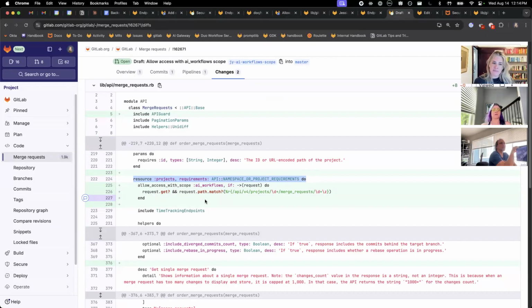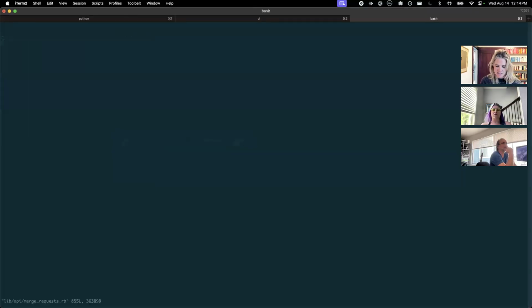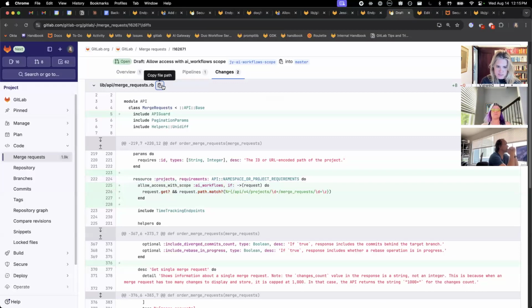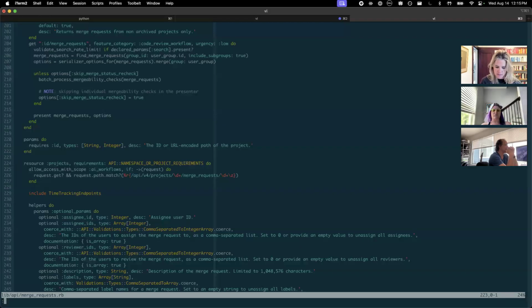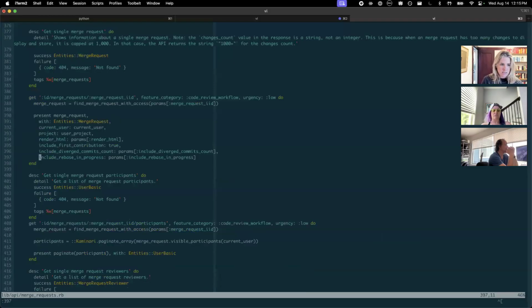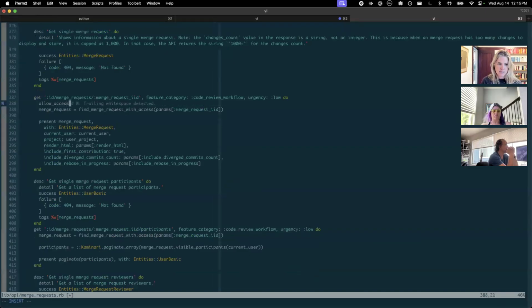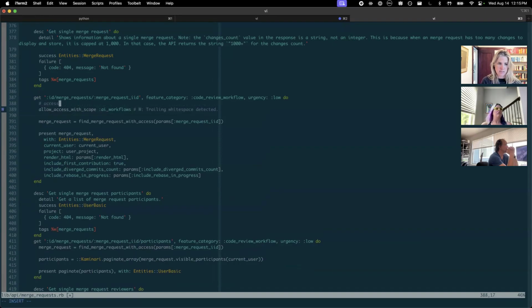Controllers are weird. Put it in the input itself, you mean put it further down in this API file, or put it in the actual controller code? Let's look at this. I think this method, get a single merge request, is at 379 or 397. In my ideal world, I would say allow access with scope AI workflows or something like that in here, and then accessible with special scope.